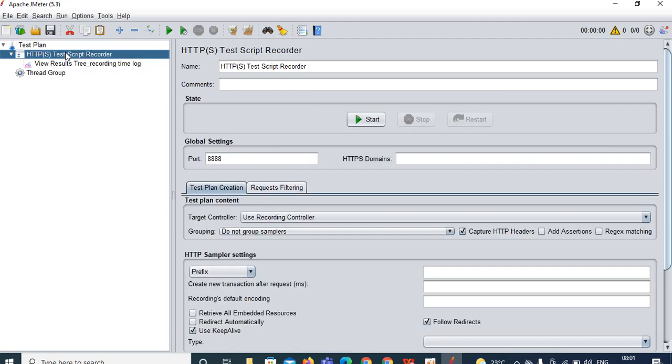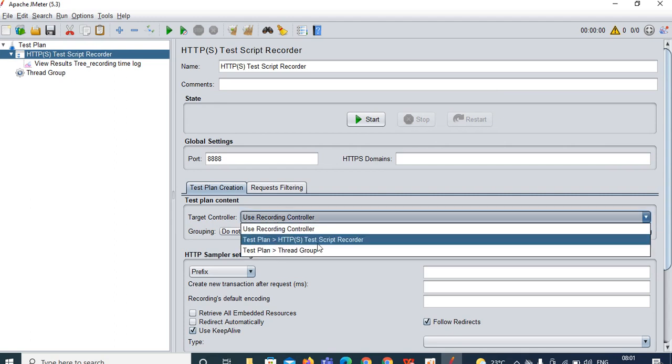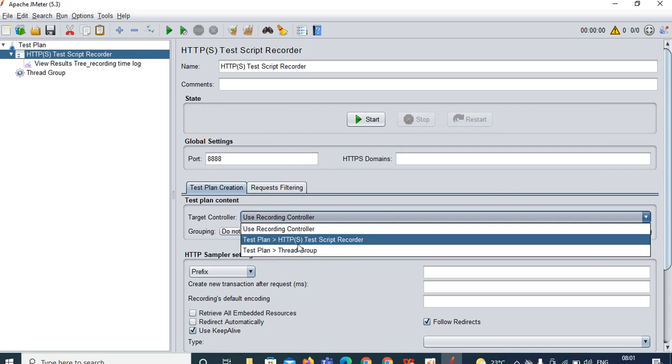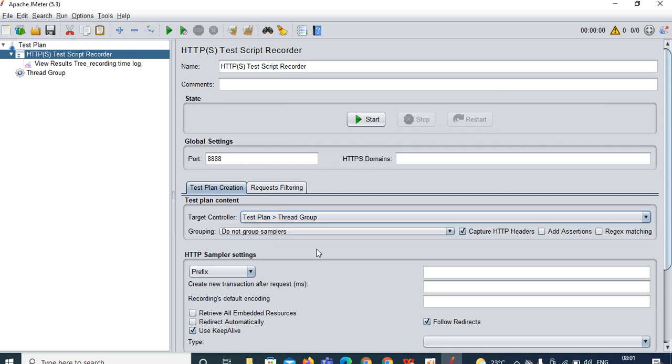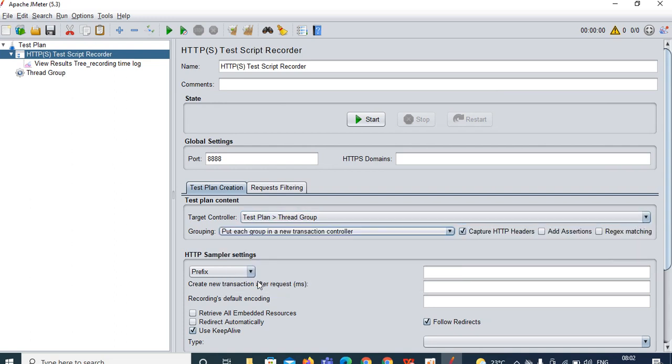So now go to the test script recorder and target controller. You can choose either test plan or test plan thread group, but as a best practice, always select the test plan thread group only. Okay, for grouping, choose put each group in a new transaction controller.